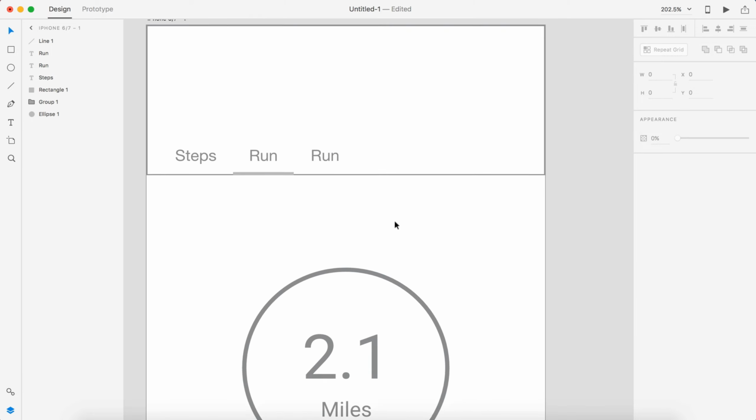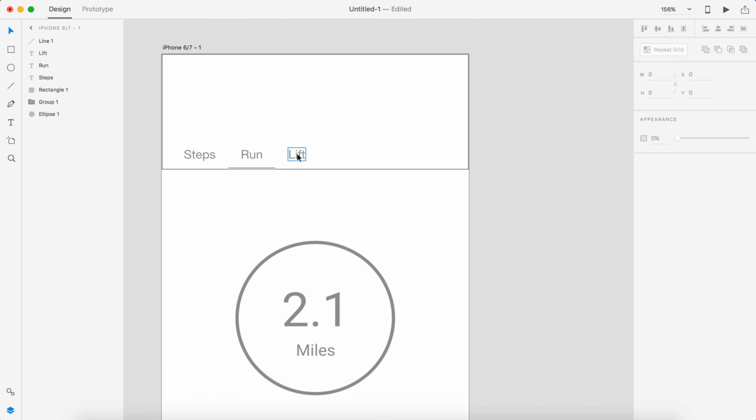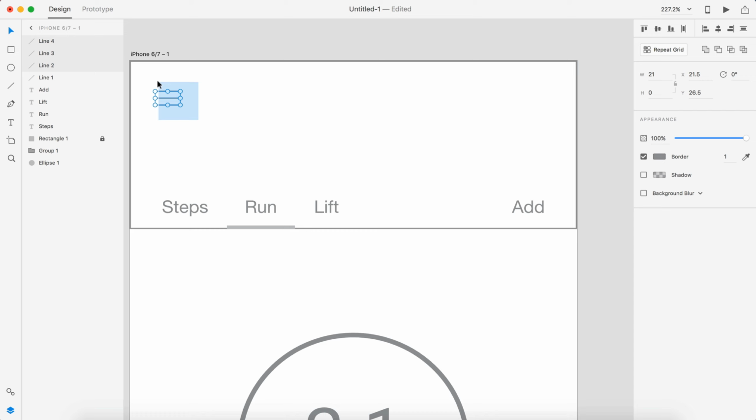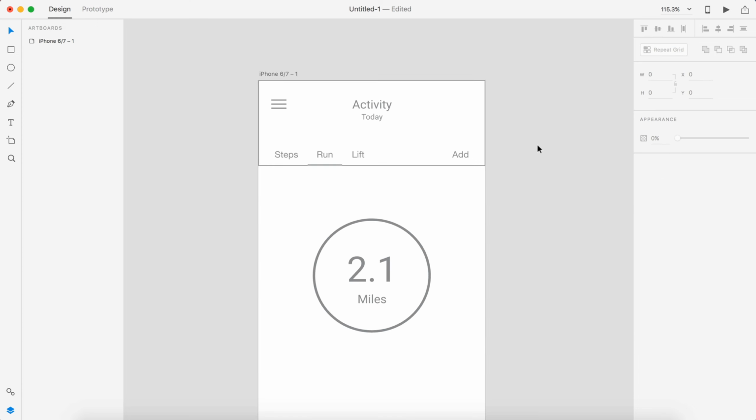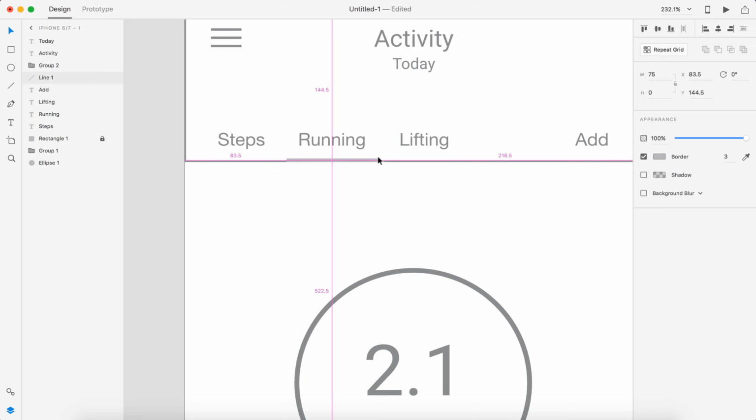Next, I'm going to design a lifting screen, which is going to show you your current rep that you're actually doing while you're bench pressing, and it's going to show your heart rate. And then below that, it's going to say how many sets you have left, and it's going to show you the next exercise.